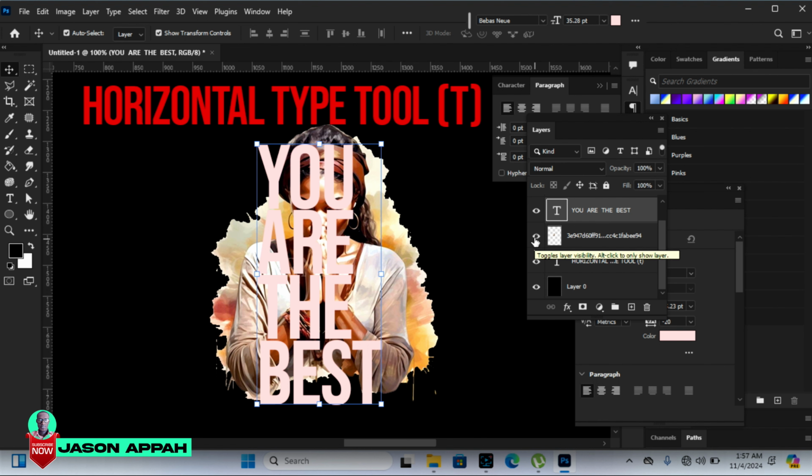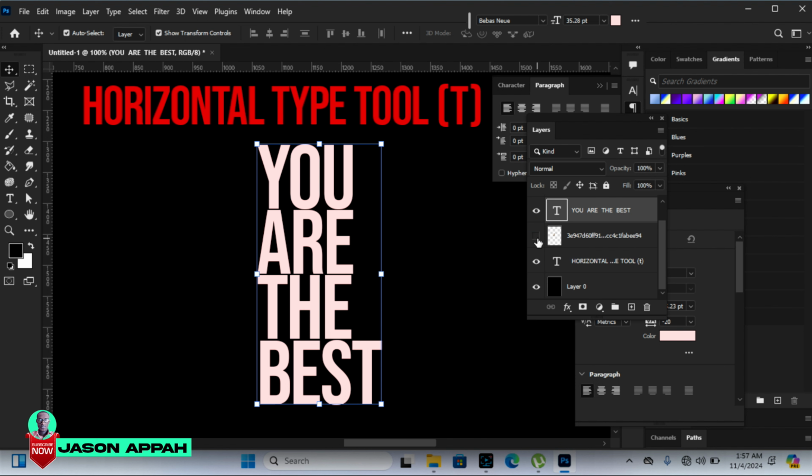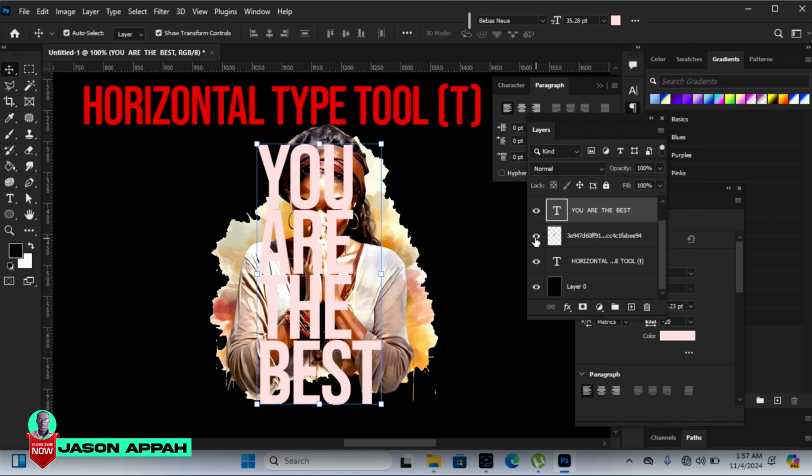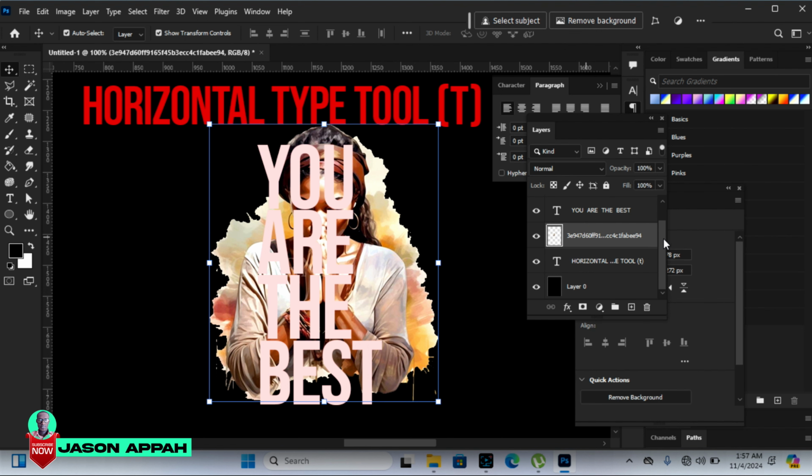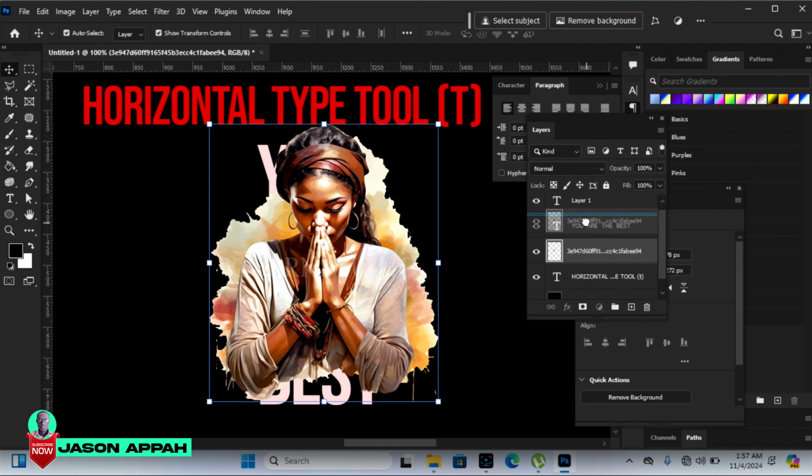Now you can see. So when you click on the eye, you will not see the image anymore. When you click back the eye, then the image will just pop up. So we want to put this image inside this text. Now you realize that the text is on the image. So you have to make sure that the image will rather be on the text. So I'll click on the image, then I'll drag it on top of the text nicely. Now the text is behind the image.